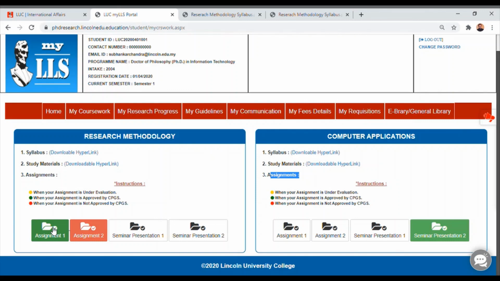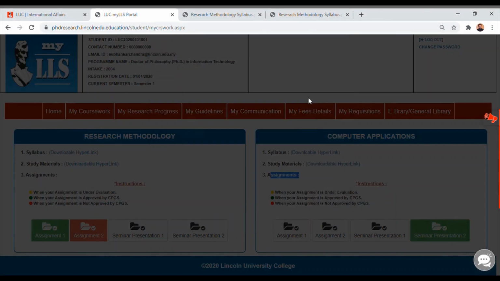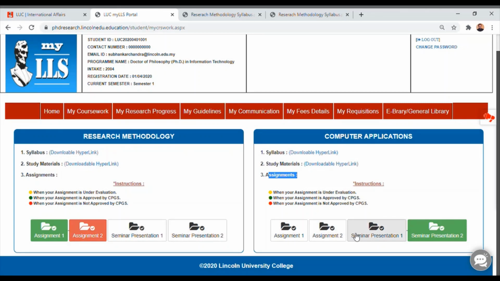For example, to submit Assignment 1 for Research Methodology, click on the Assignment 1 folder icon in the frame of the Research Methodology coursework module. Once clicked, the submission dialog box appears, and now we need to upload the document. By clicking on the Choose File button, choose the assignment file to be submitted and click on Submit. Continue the same instructions to upload all assignments and seminar presentation documents for both Research Methodology and Computer Applications modules.